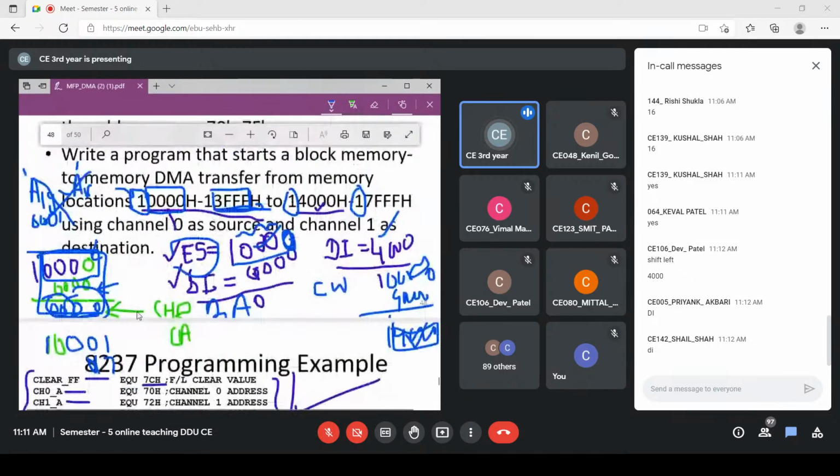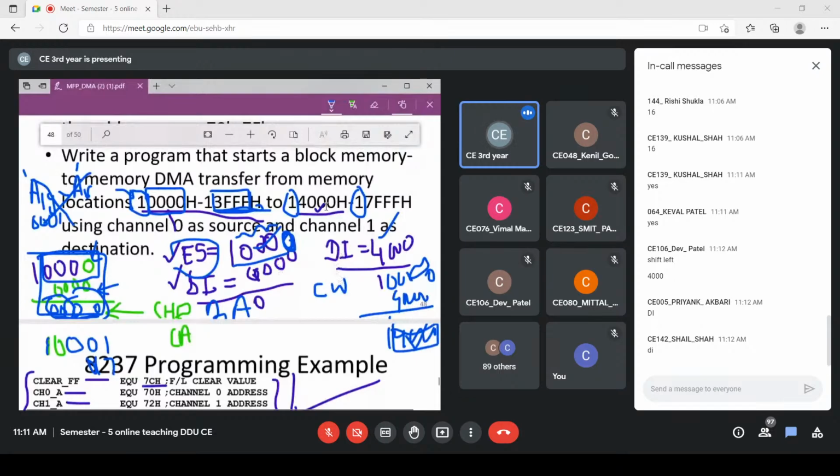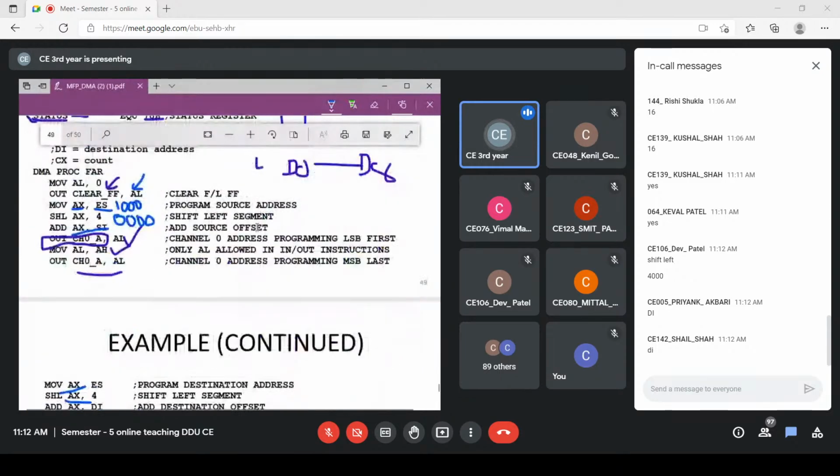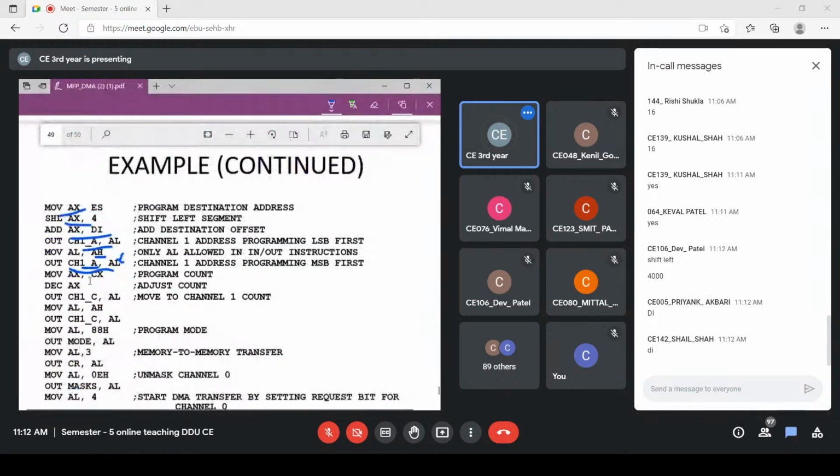Okay, so the initial addresses are adjusted. Now what is remaining? You have to stop whenever the transfer gets completed. So what you have to write here is the count. Whatever the count is, right now we are not concerned about the count. Whatever your program count is, that count you are going to write to channel 1's count register. Move it to channel 1's count register. That count you are moving.